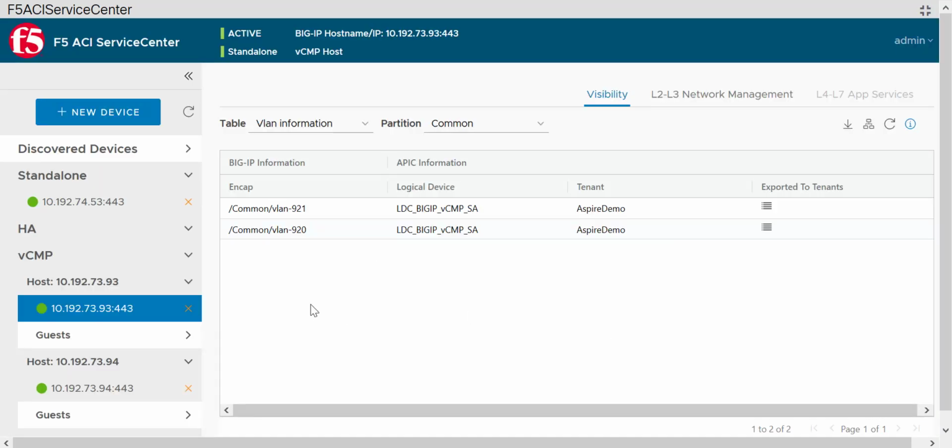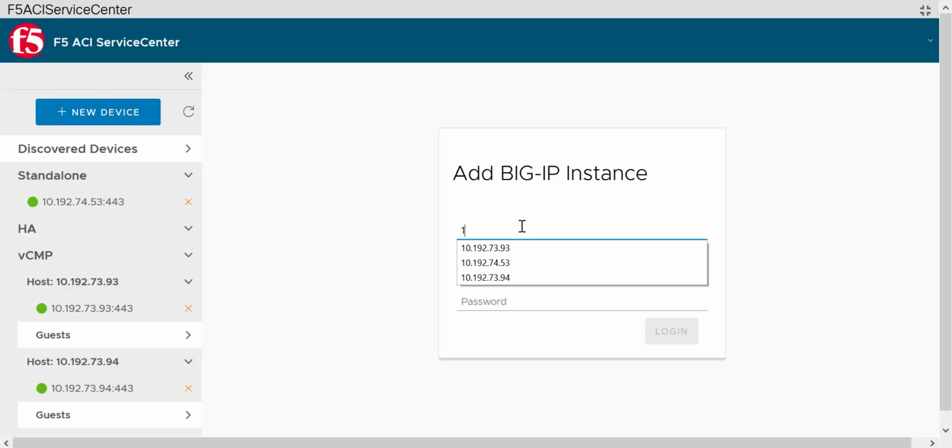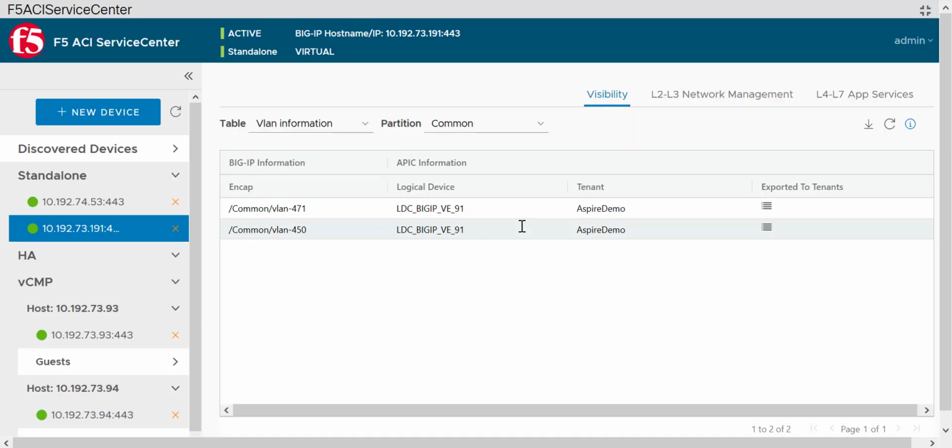Now this was about the devices discovered. Let's also add a new device, and here we're going to add a BIG-IP Virtual Edition, which is a VE. So we provide the IP, the username, and password, and we log in to that particular BIG-IP. Now as you can see, there is already some information on this BIG-IP, which is part of the app.